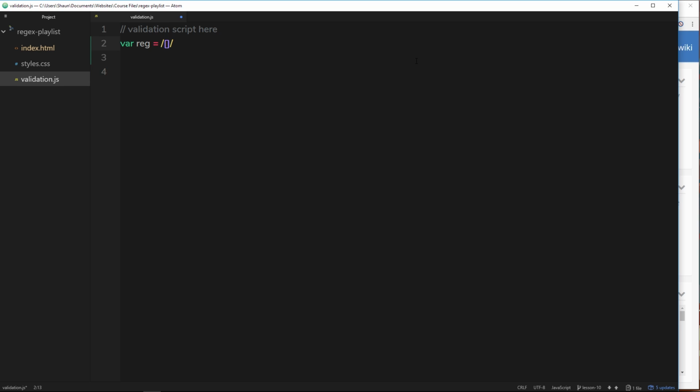So let's create a little regular expression in here. Say we want to match a range from A to Z, then we can do that. Then obviously this regular expression is going to match anything like A or B or Y, etc.